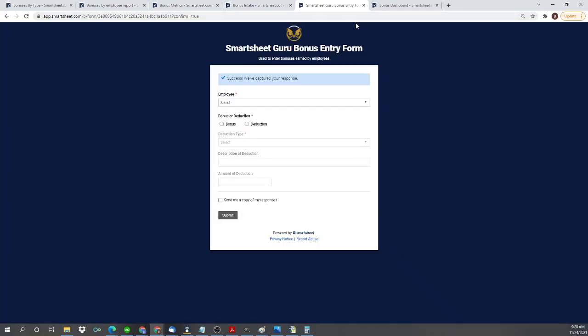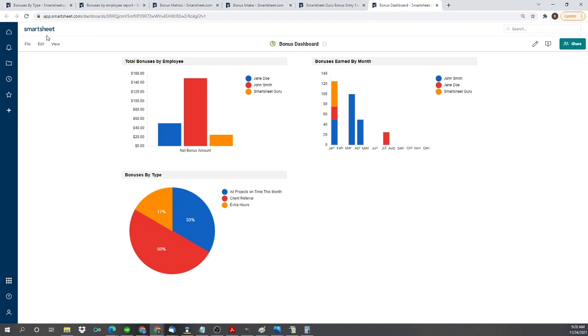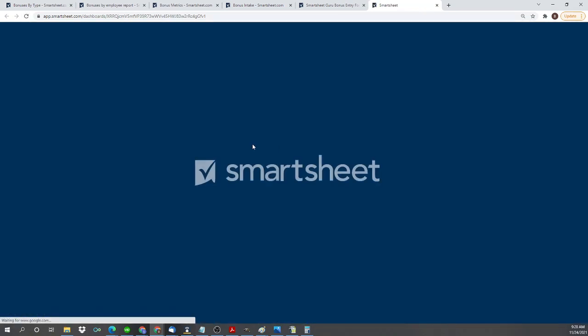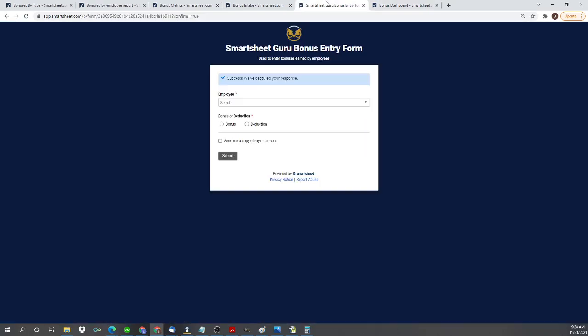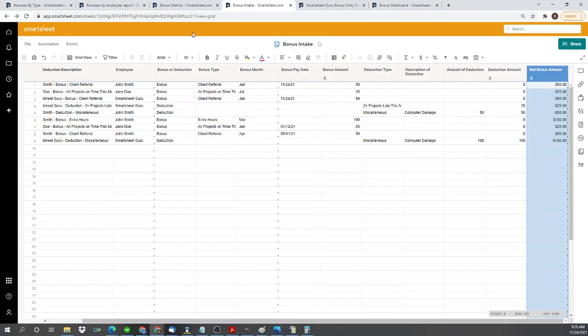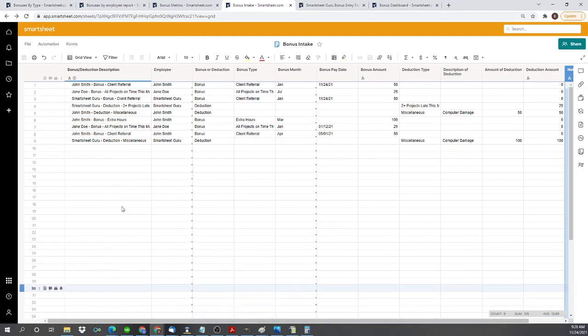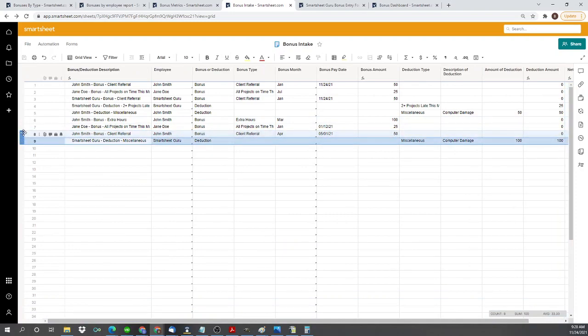Submit that. Okay. So again, we come to our dashboard. And you can see now I have a negative net amount. And it didn't affect the pie chart because it was a deduction, not a bonus. Okay. So in our intake sheet here, you can see these last two entries that I made during the video are populated here.